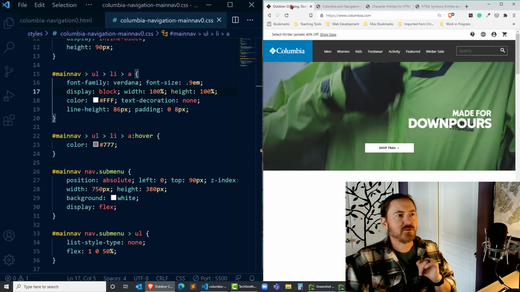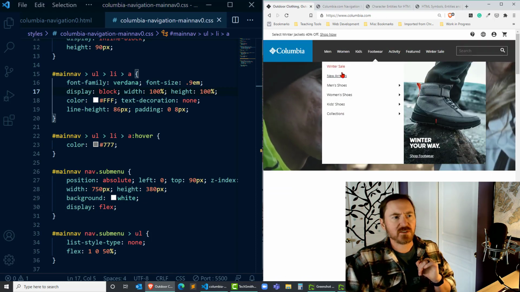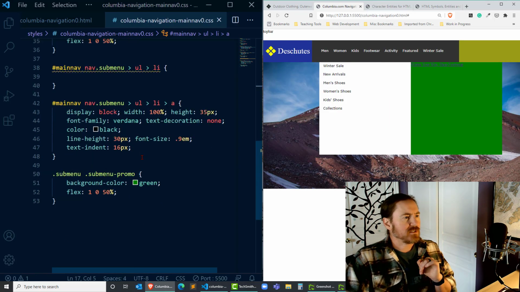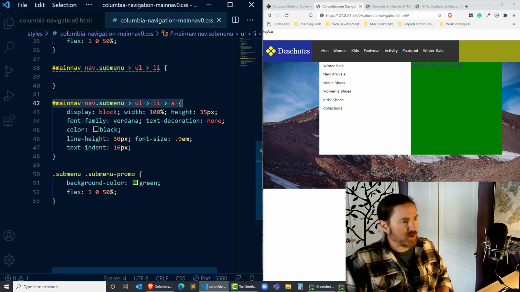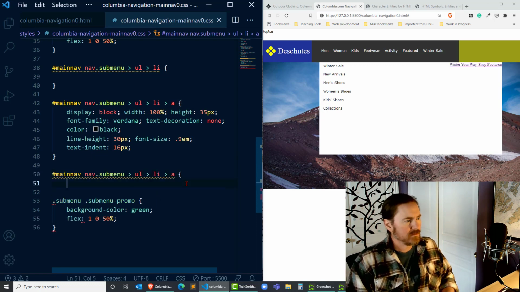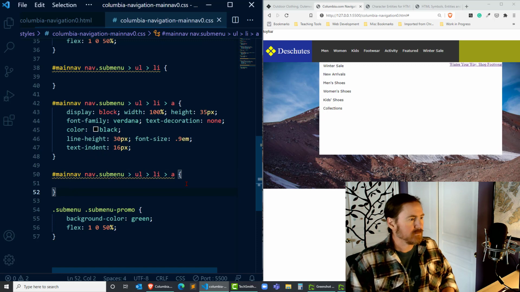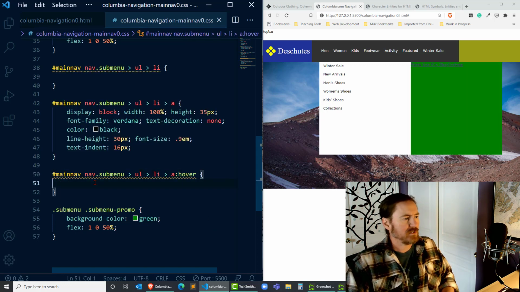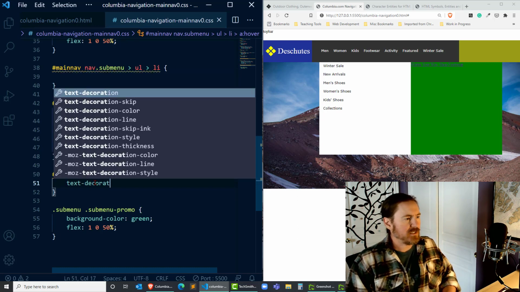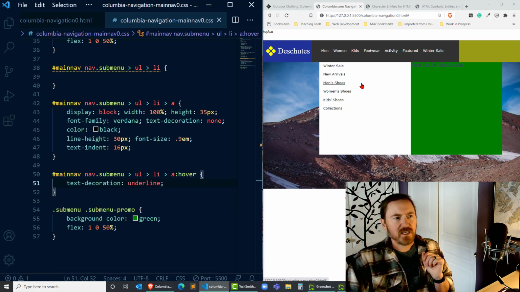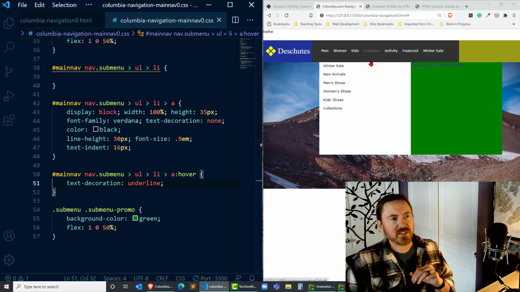Now when I hover over these, we do get a little underline showing up. So let's make sure we get that taken care of. I'm going to copy this rule here, or at least the top part of it. And let's make this a colon hover. Text decoration underline. Yeah, there we go. And of course, since these are block, we can hover anywhere over there.